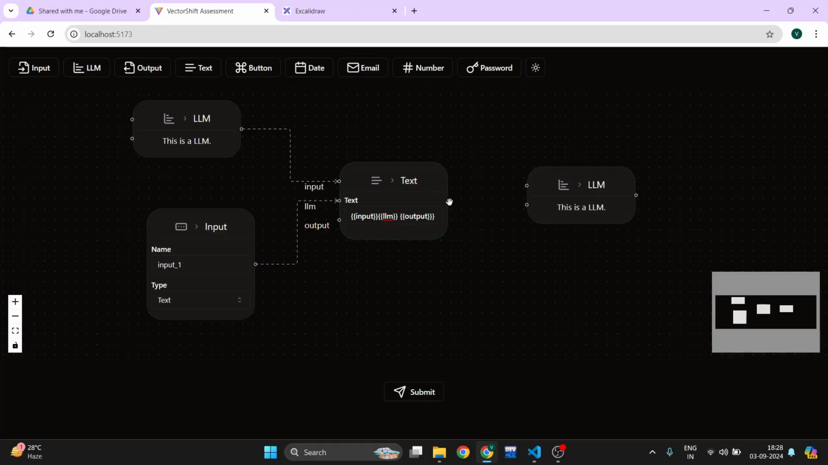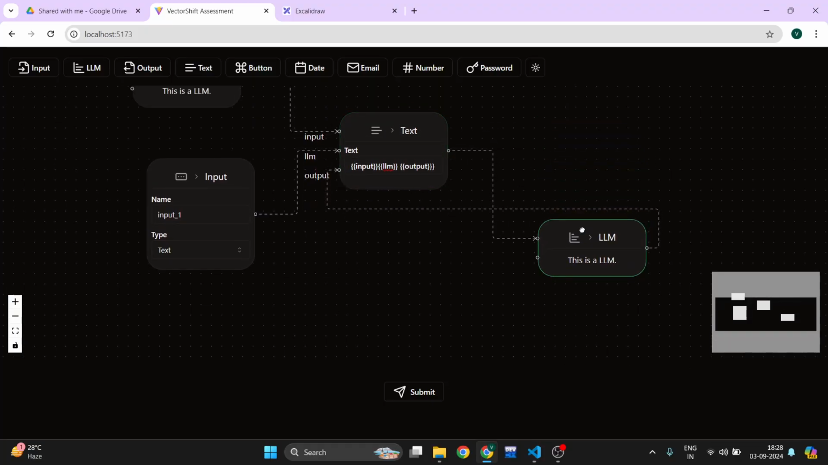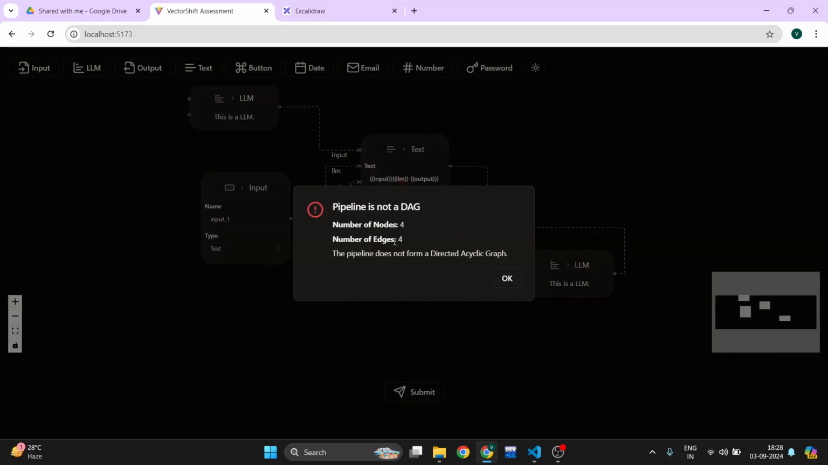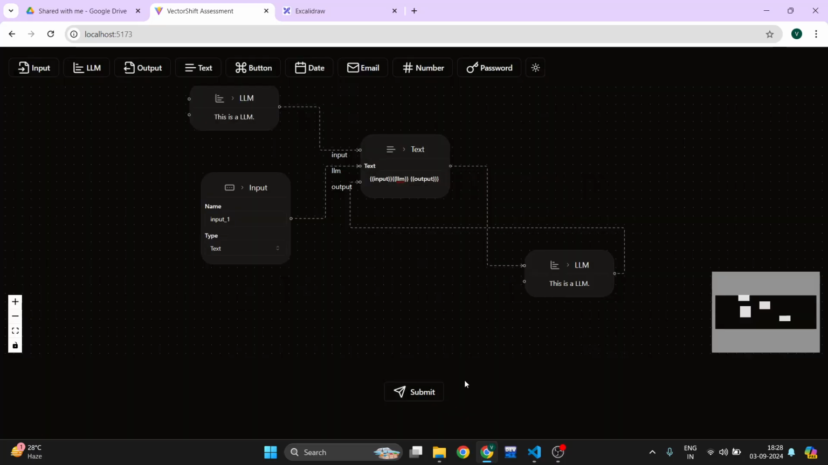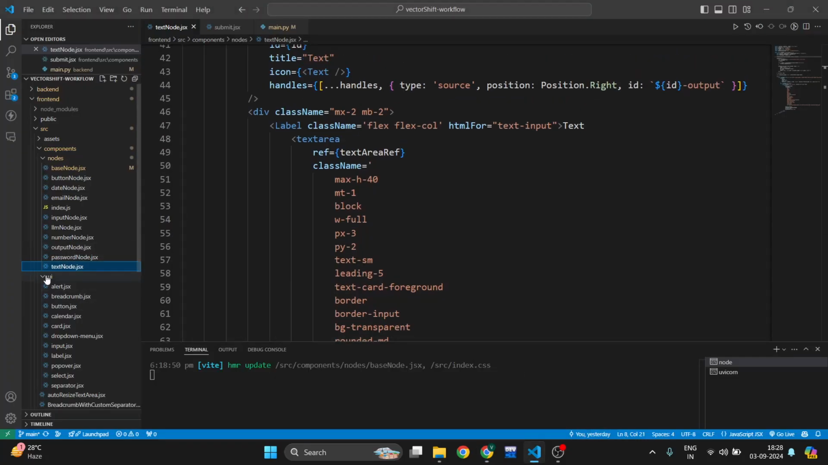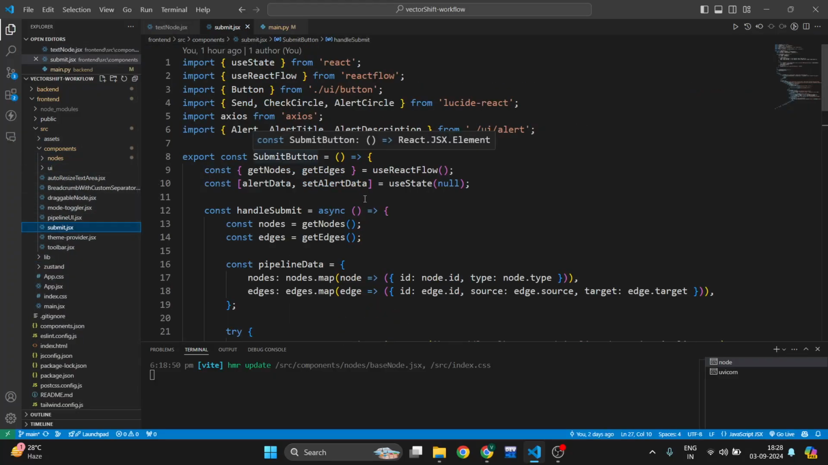So here we take an LLM node, and we connect one of the left handles to it, and the right handle we connect back to the text node, and click on the submit button. It shows us the number of nodes is 4, edges are 4, and this pipeline does not form a directed acyclic graph. So we need to implement this logic in the backend code, but first we need to make sure that our front end submit is sending the API request to the server.